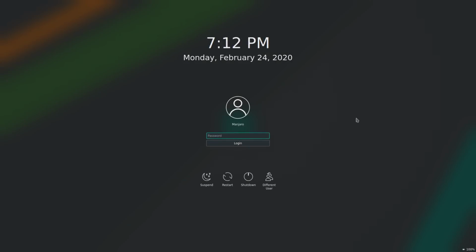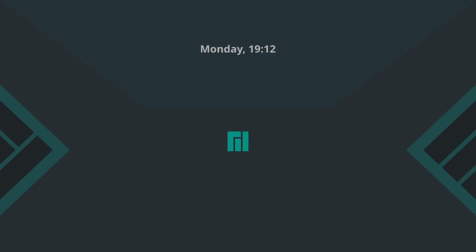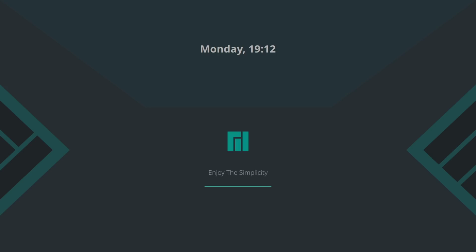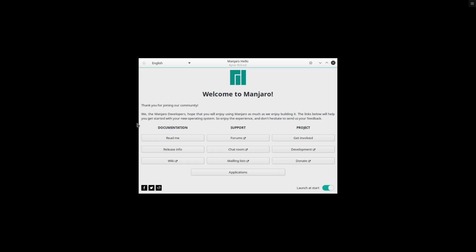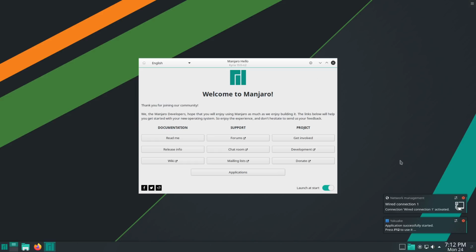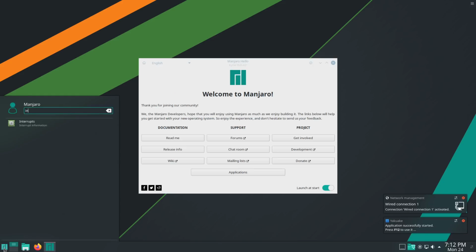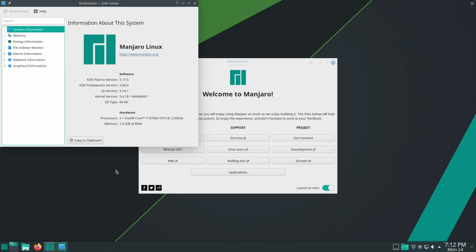All right, so now let's jump over and take a look at the KDE Plasma release. This is, again, the 19.0 release candidate for Manjaro. And I believe this is running 5.17.5 version of Plasma at this point. We'll take a look. Notice this login screen. I know that's a part of the new release, but let's just take a look really quick. Yeah, so we're still on 5.17.5.